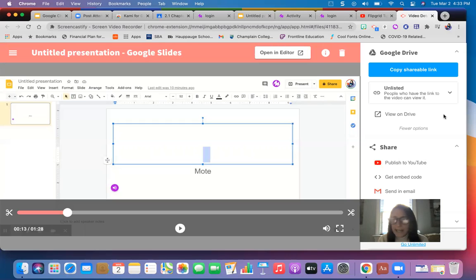Every screencast that you do automatically saves in your Google Drive. There is nothing you need to do. It automatically saves there. And I could grab this shareable link and that's it, paste it anywhere, and there is my screencast. So super quick and easy, and it integrates really well with Google products.